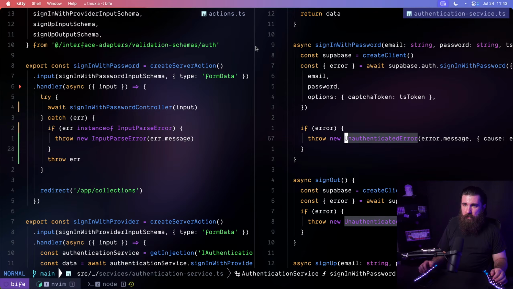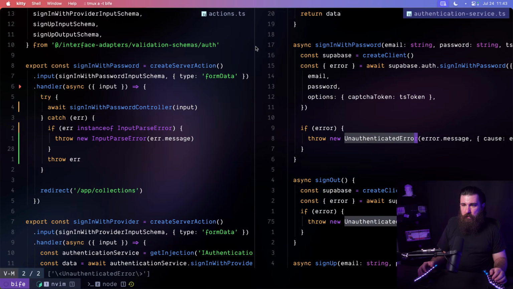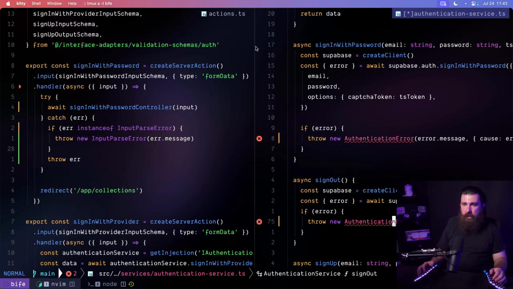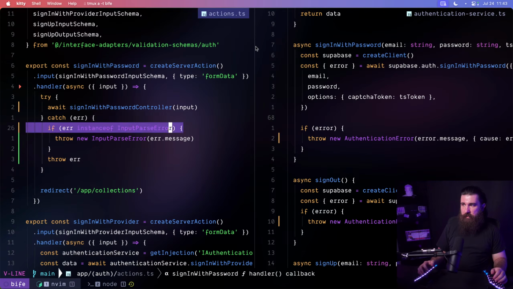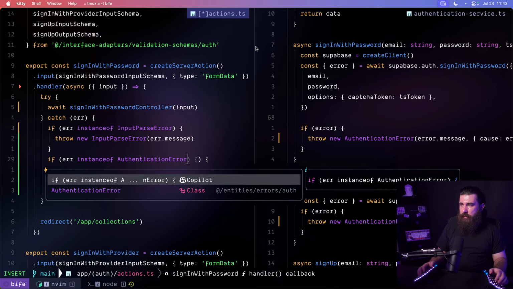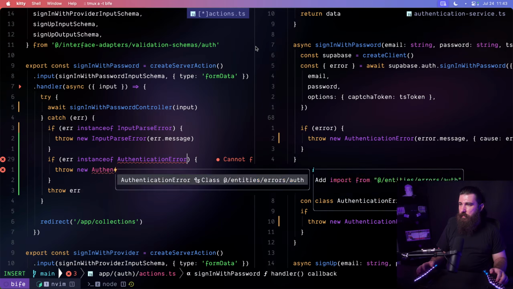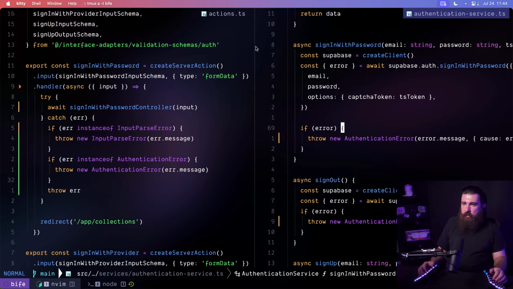So this is going to throw both of these. Authentication error, and let's also import that one. So there we go. Authentication error. So input parse if we don't provide enough data, but there's also going to be an authentication error as well. Nice. Okay, so that can happen.